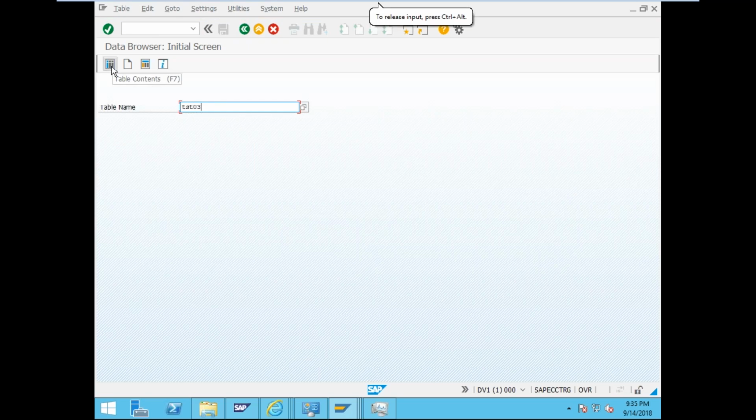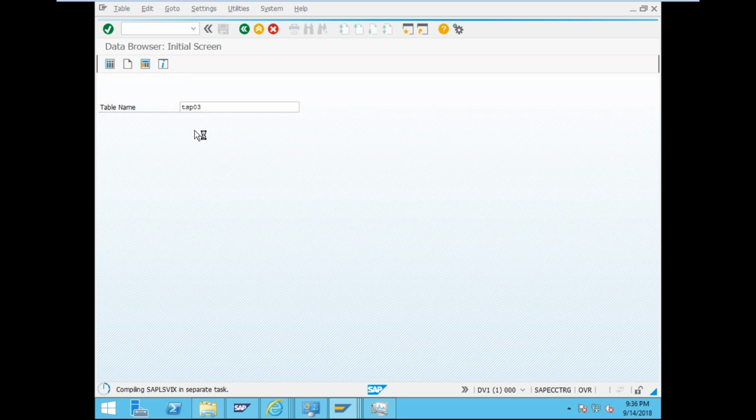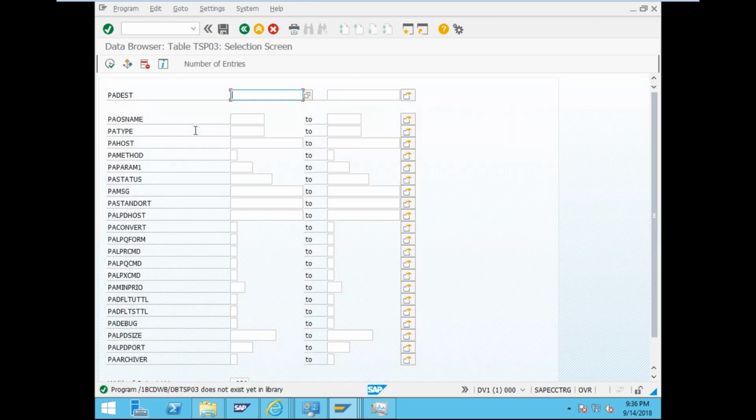TSP03 or TST03, both are similar, but the naming is based on the versions. SP03, right? Yes. What is this? Just click on the execute button. What happened? This many entries are getting picked up. Just click on execute.